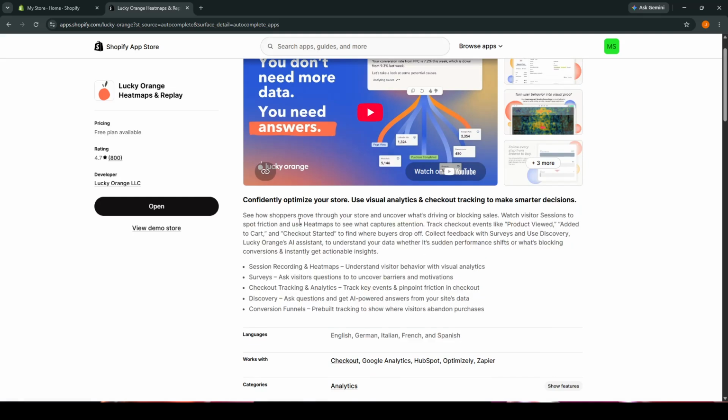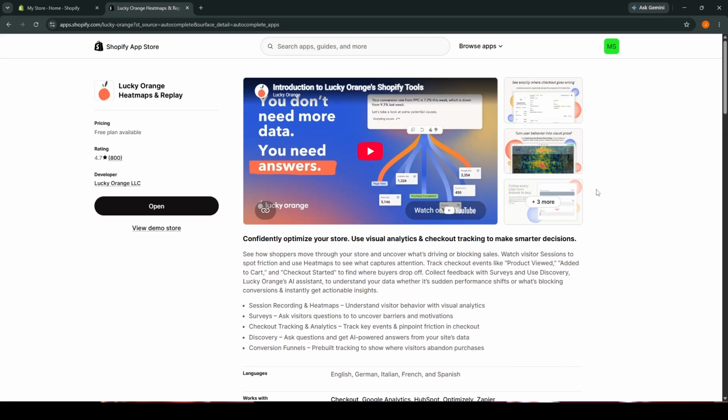Once you have selected Lucky Orange from the search results, you should now be looking at the app's main page. Take a moment to confirm that the page you are on is specifically for Lucky Orange. You may see an app preview, a short description, and sometimes screenshots or key highlights. This is a good time to quickly skim through the information so you know what you are about to install. Even if you already know you want the app, checking the title and general description helps you feel confident that everything is correct.